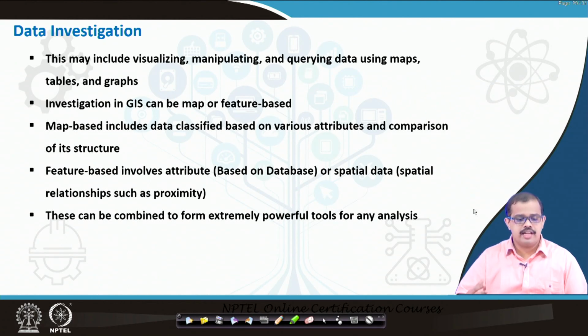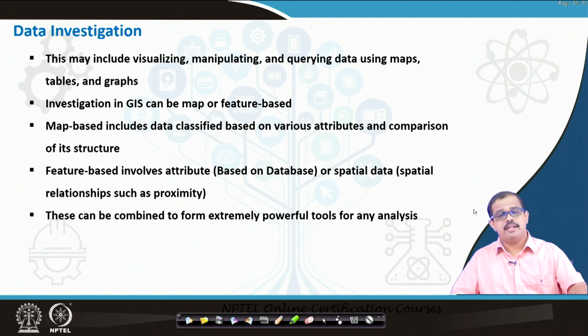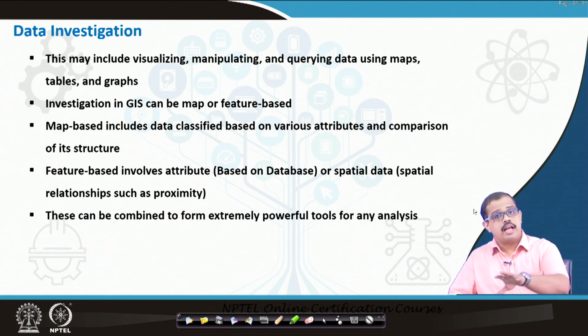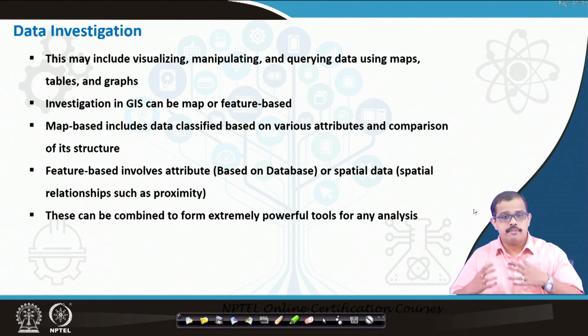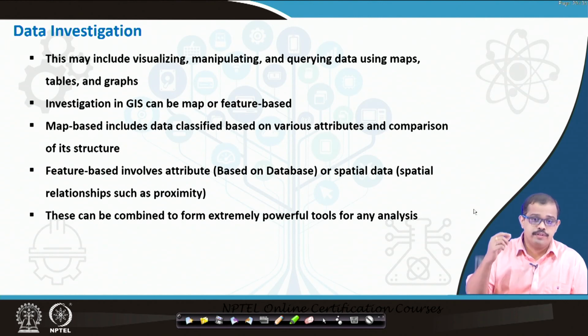Investigation in GIS can be map or feature based. The investigation can be based on how you create maps, different thematic maps, different land use maps, and information can be derived from them. But it can also be feature based. When I say feature based, these are based on the data collected in the database. Based on those features or feature structures in the database, you query. So these are feature based investigations.